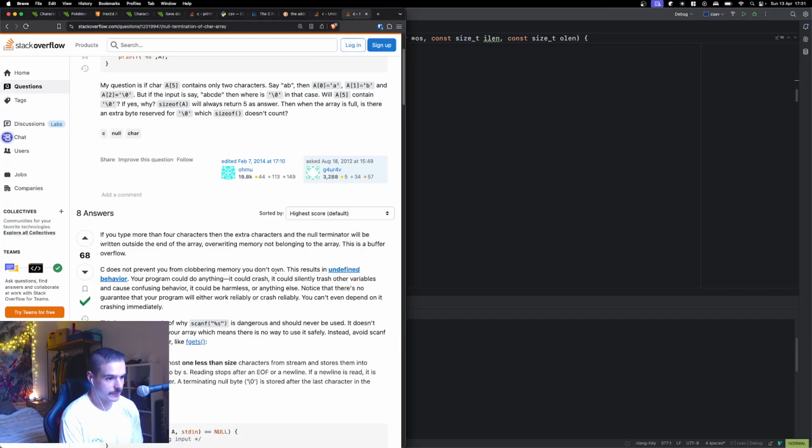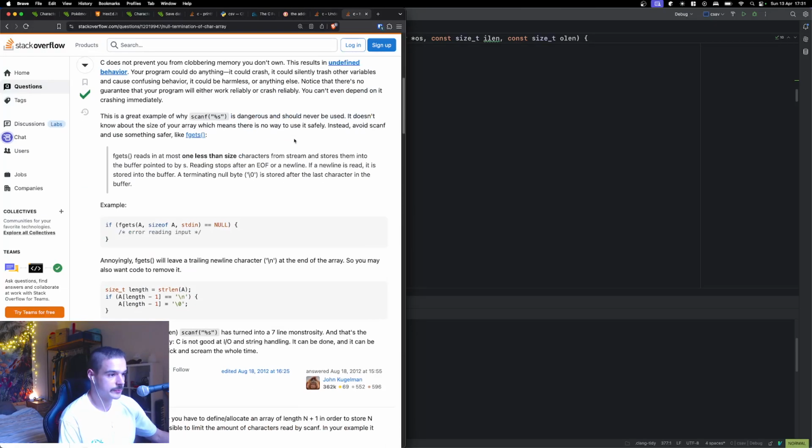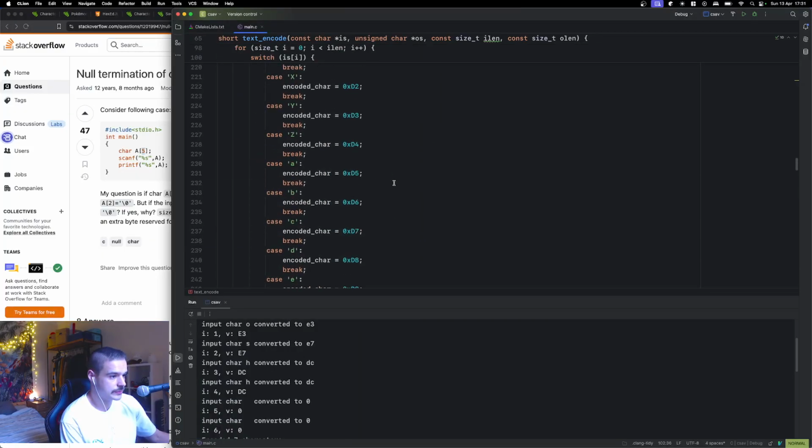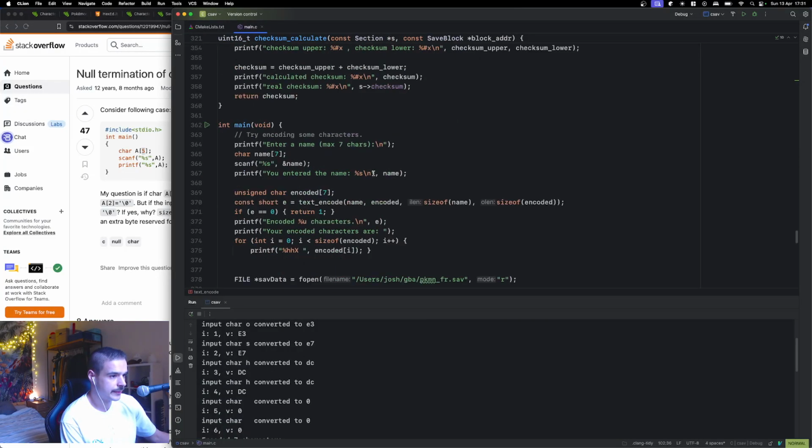This is a buffer overflow. C doesn't prevent you from clobbering memory you don't own. Your program can do anything. That's just what undefined behavior is. Okay, so we always need to have a buffer that is 1 larger than what we need to enter. Hence, I assume, there's a 7 character limit on people's names, because we always need some kind of termination character in the games.